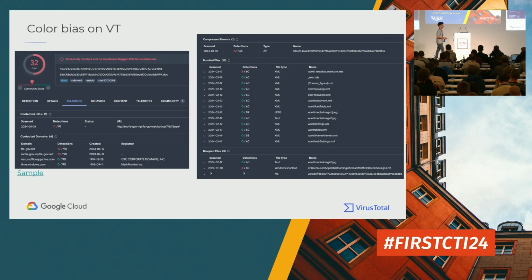And how does the color bias work in VirusTotal? This is just an example of a real sample related to the Sidewinder APT threat actor, and on the left side we have part of the sample report that we can check in VirusTotal. For example, this Word document contains a contacted URL and contacted domains. If you are a CTI analyst and you want to do threat hunting or other activity, probably you are going to start clicking on those URLs or domains that are in red color because it means that it's malicious. And you are going to start maybe your pivoting technique clicking on there.